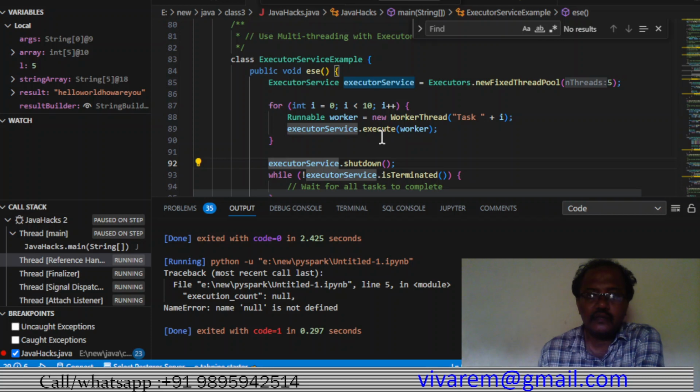And once it is done, we'll have multiple threads like this. We have 10 threads. Every time it creates a runnable object, a worker thread. It continues to create like that, and then the service is shut down.